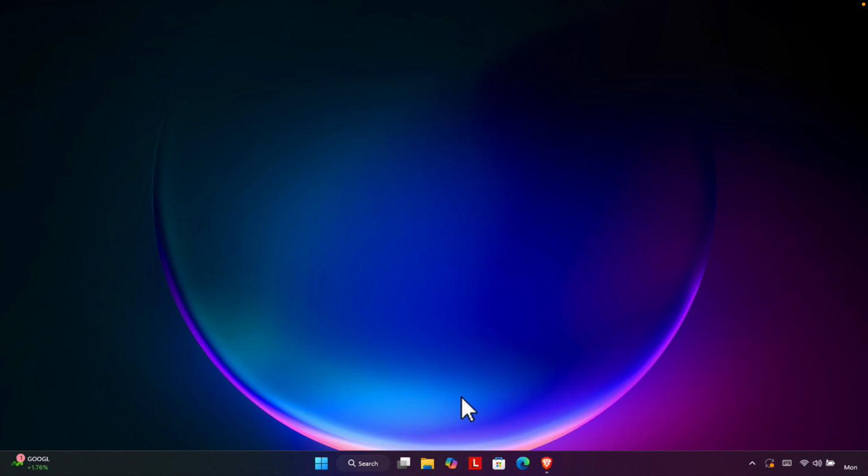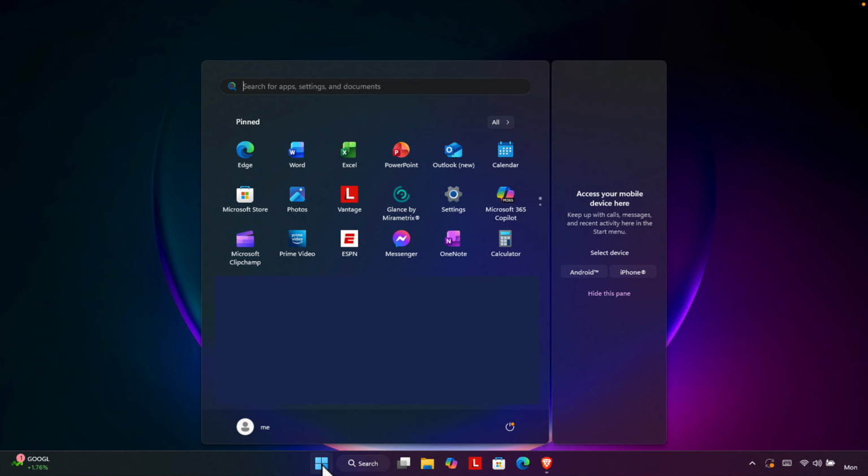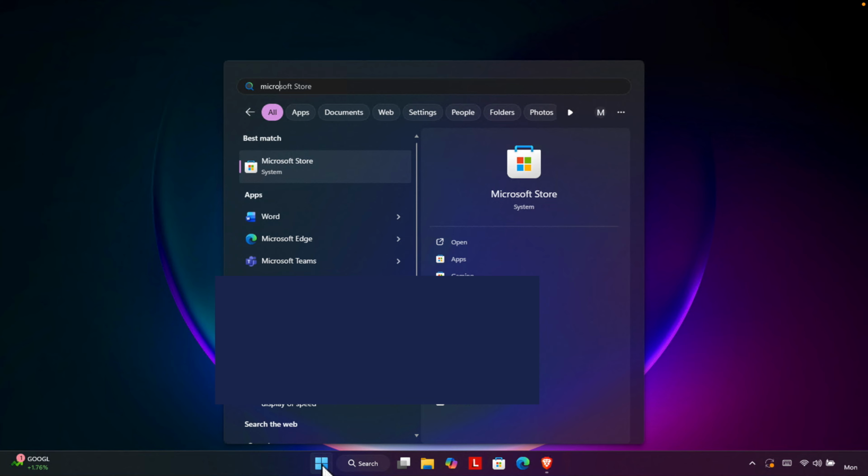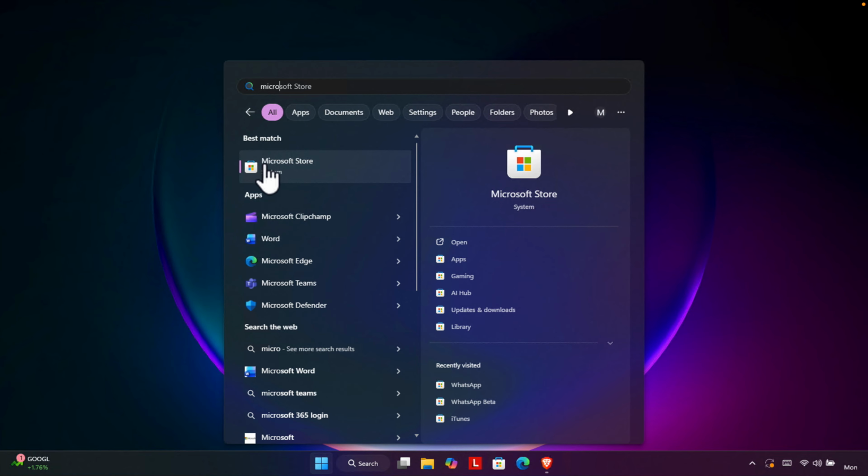In this video, I'm going to show you how you can install iCloud application on Windows computer. So let's see how we can do this thing. At first, we need to click this search box, or we can click the Windows icon, and here we need to type Microsoft Store, and you see Microsoft Store is there.